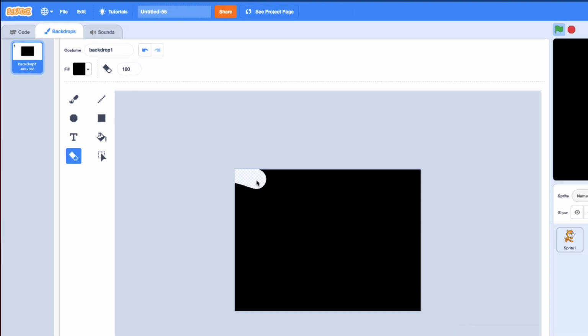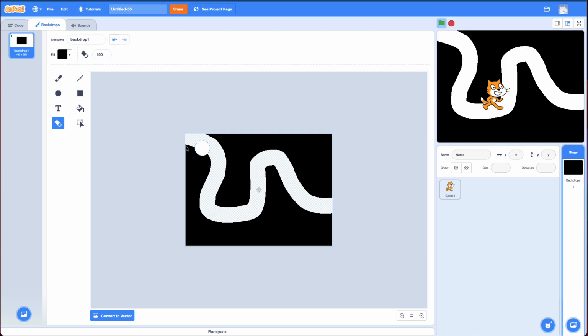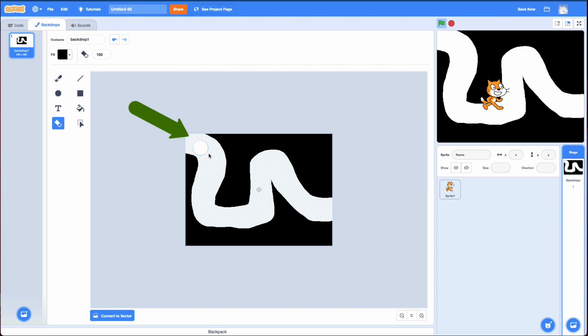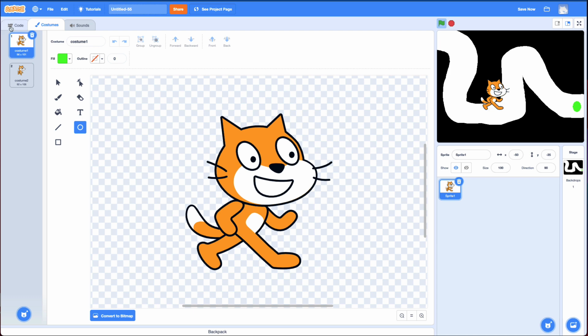And then I'm going to erase my path. So let's say I want my path to be this curly thing like that. Looks good. Maybe if I want it thicker, I can do two passes through. Like this. My start is going to be over here. I'm going to add a green circle over here. Should have shown the end. Perfect. All right. So I'm going to go back to the sprite cat, click code.